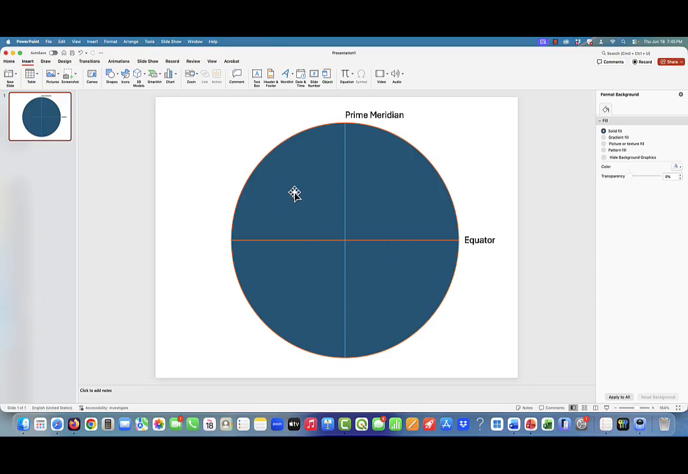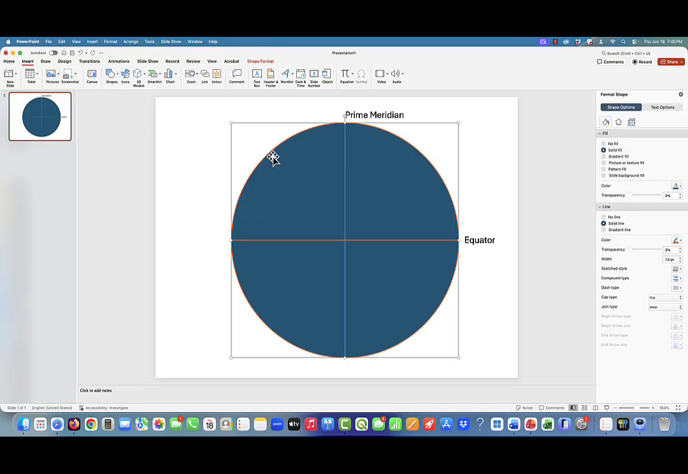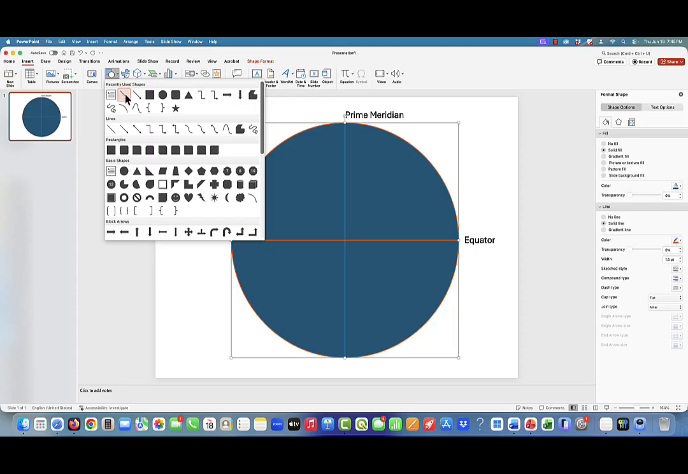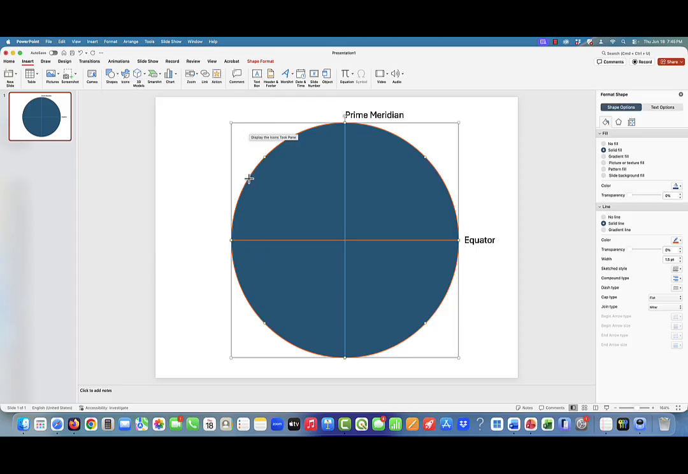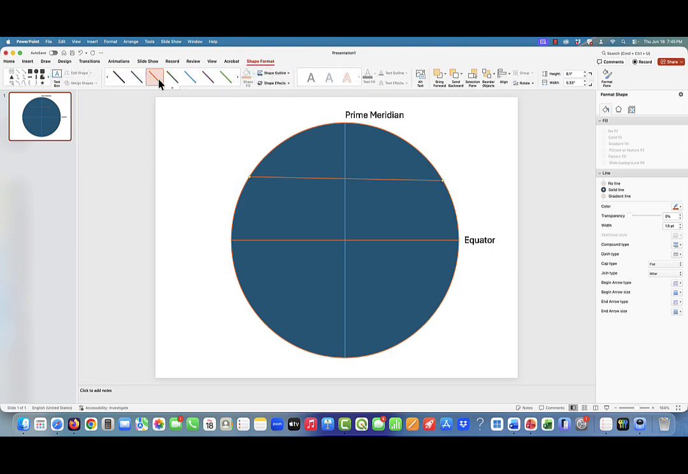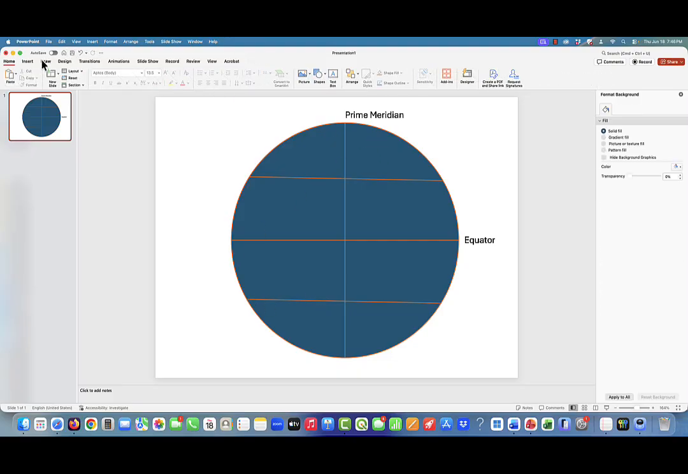So now I'm going to put in a line of latitude at 45 degrees north, and I'm just going to estimate. This is just a sketch, so you don't actually have to measure it, but let's insert another line about halfway between the top and bottom here. Put it in about here. That's going to be my line of 45 north, and I'm just going to copy and paste that, move the other one down here, and there's my line of 45 degrees south.